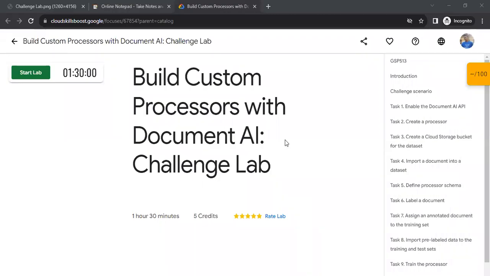Hi, today we are going to complete the Document AI Challenge Lab. So let's start.